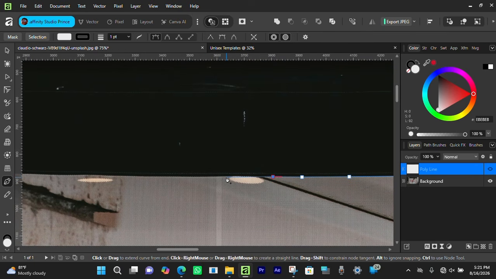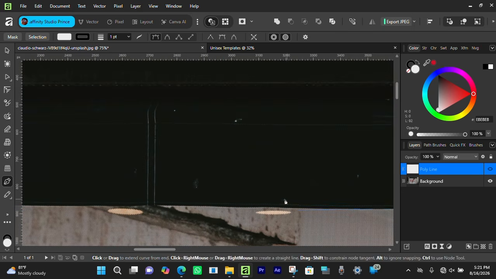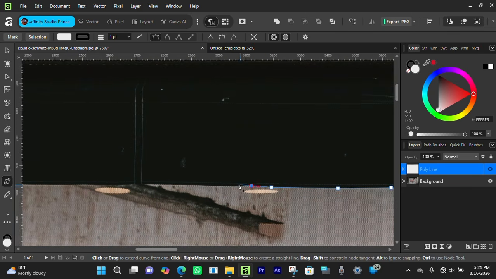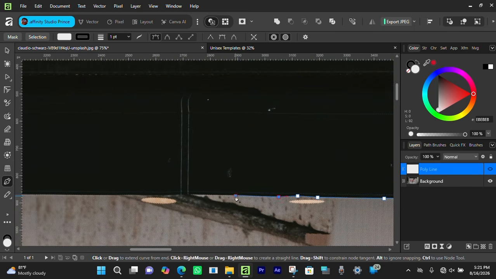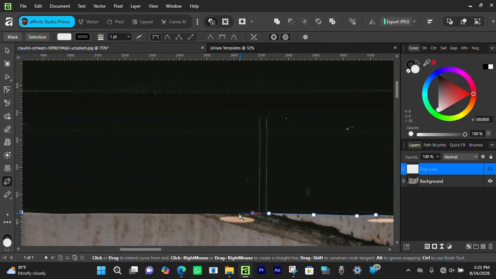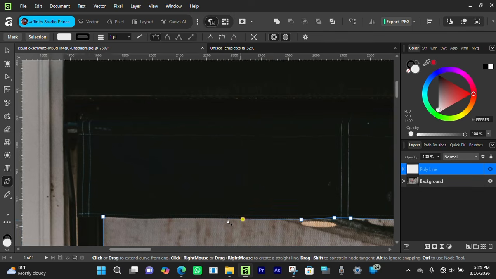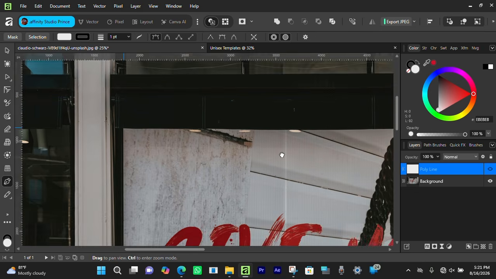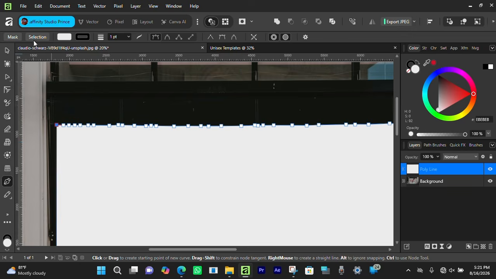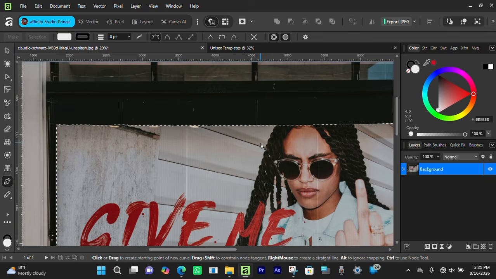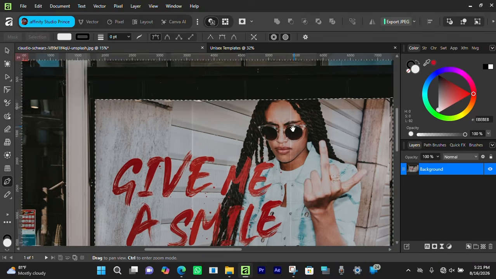This is the reason why I stated you need to take your time when you are using the pen tool to make a selection. Alright, so finally I have created the selection. I turn this on. You can see up here we have two options. We have mask, we have selection. I prefer this, so selection, and you can see how beautiful it has created the selection.